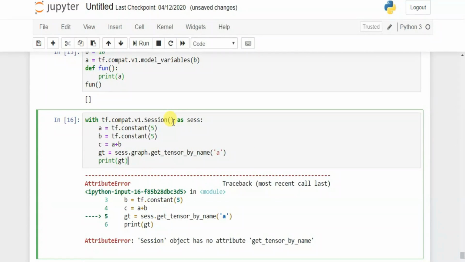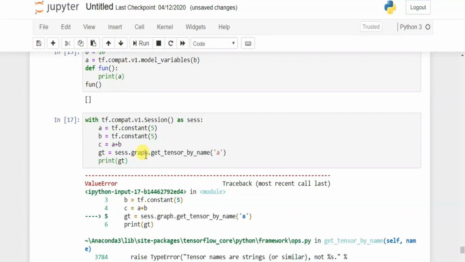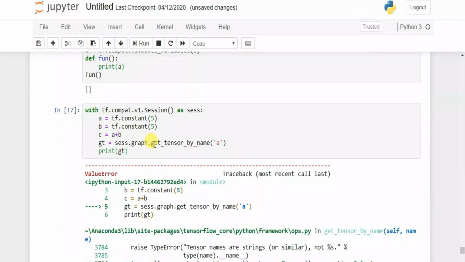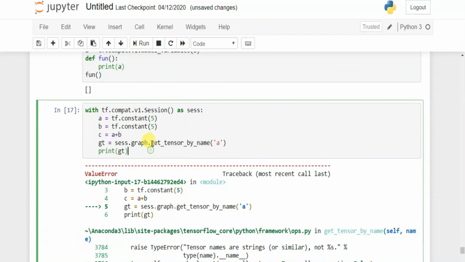So let's create a default graph in here. The name a looks like an invalid operation because we haven't used the default graph. So let's try. First I'm gonna remove this quickly and use sess dot get default graph, or you can even directly use graph2. Okay, and let's pass the a, and let's add the value name equal to a.